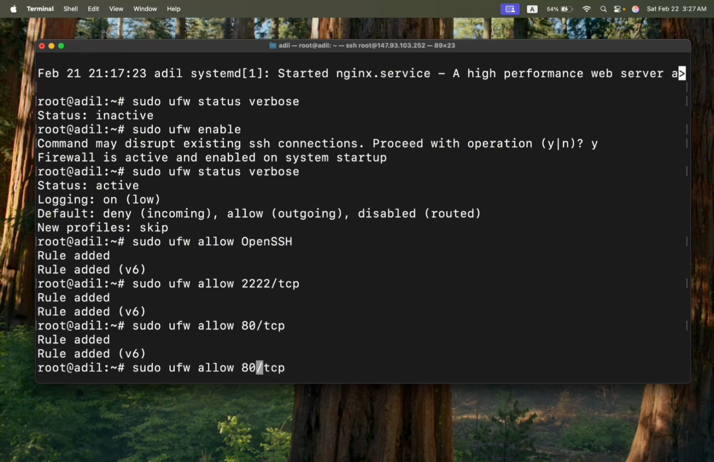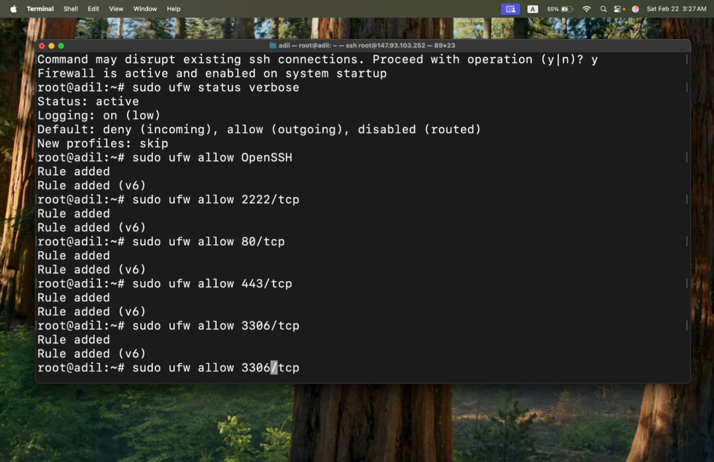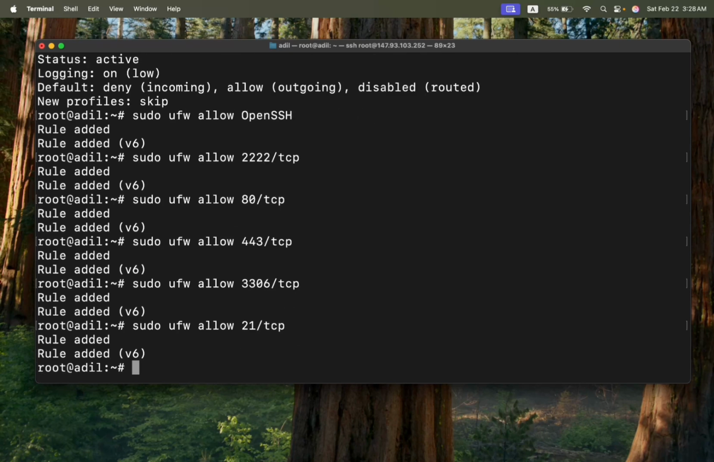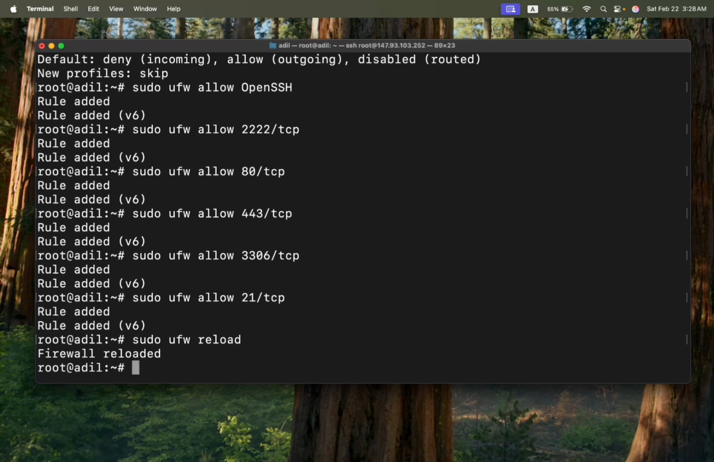Then we need to allow 443/TCP. You can see rule added. After that, allow 3306 port and 21/TCP port. Then after adding these rules, we have to reload ufw. So I'm gonna write sudo ufw reload, hit enter. You can see firewall reloaded.